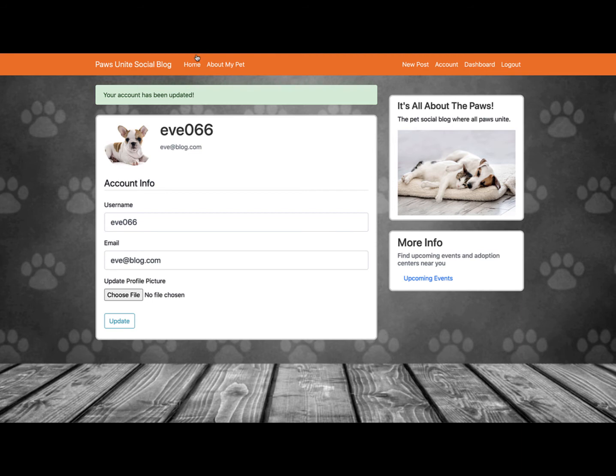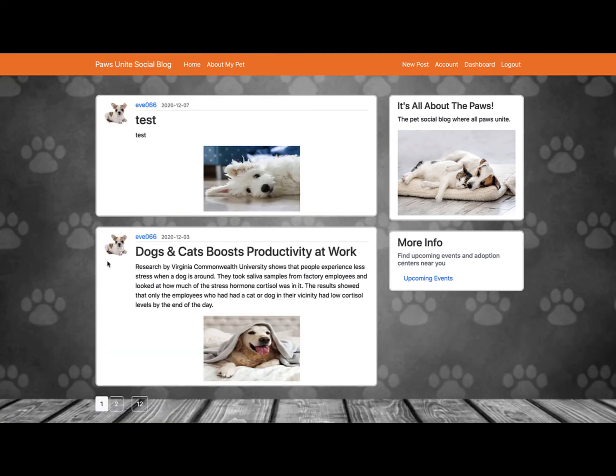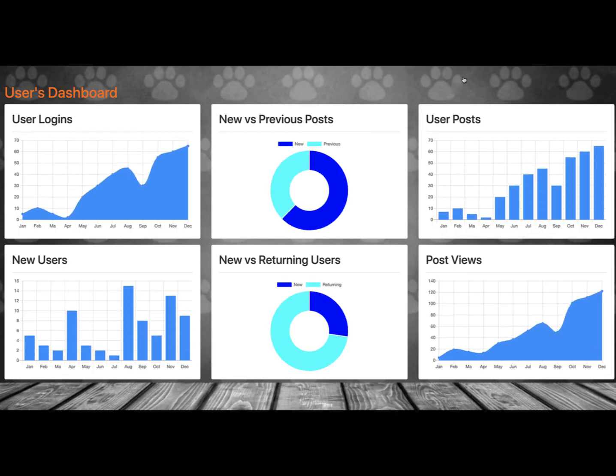And as we go to the homepage, we can see that our profile picture has been updated. As we navigate to the dashboard, users can view user login data, post, new users, and compare previous users and total views of their post. This data is generated by using Python, Flask, HTML, CSS, Bootstrap, and Chart.js.